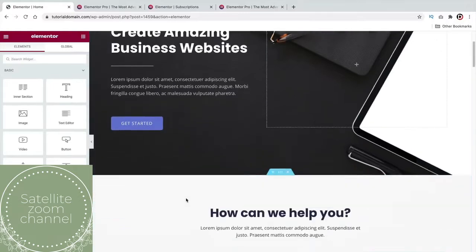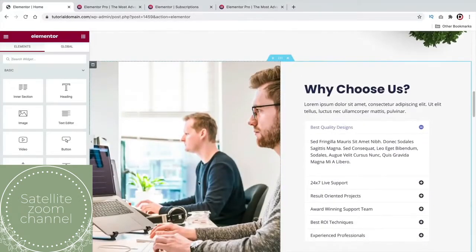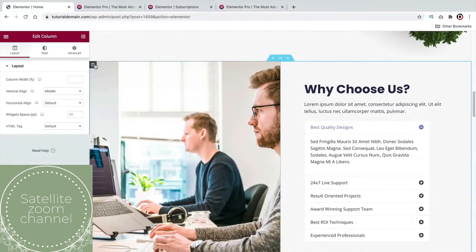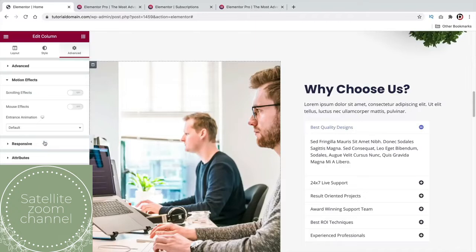Also, a really cool feature that I bet you're going to love here is the animations. Let me just go ahead and click on this. So I'll click on this little column. Now, under the advanced section, all of the elements that you have now have the option to have motion effects. And beginners love this stuff. Just be a little careful. I know it looks really fun, but it's a really quick way to make your site look terrible. But we have the scrolling effects and mouse effects.